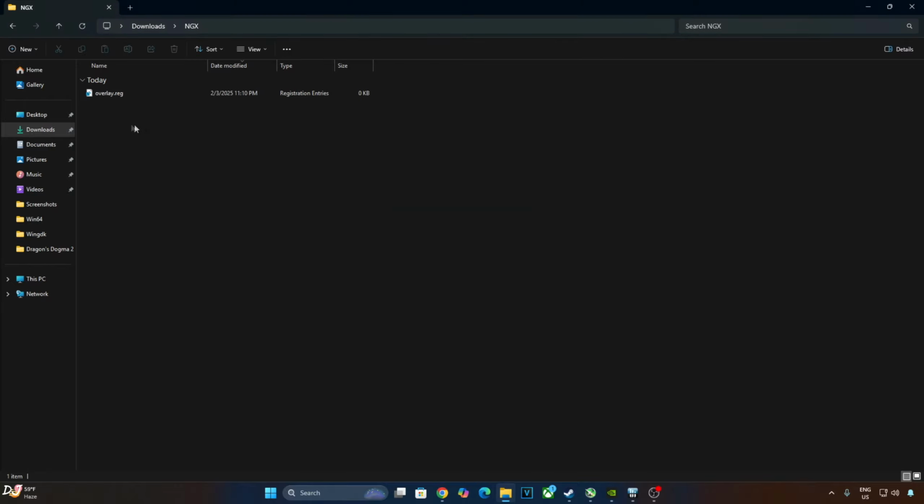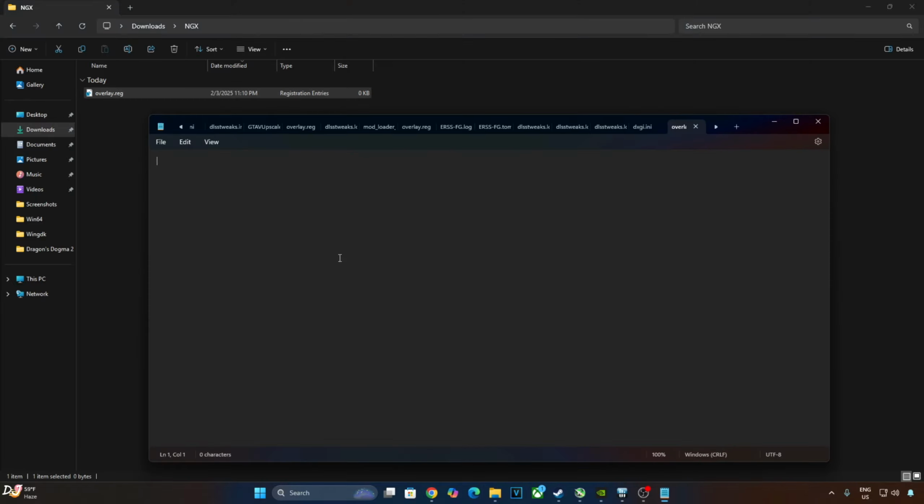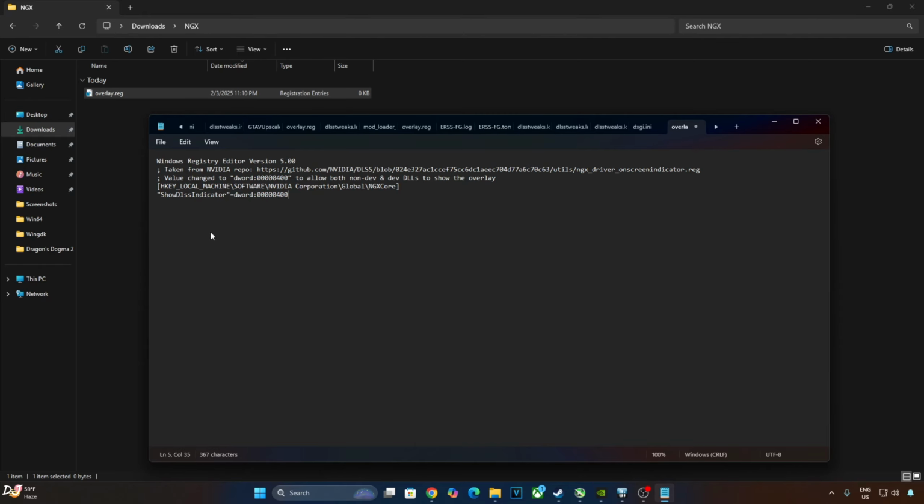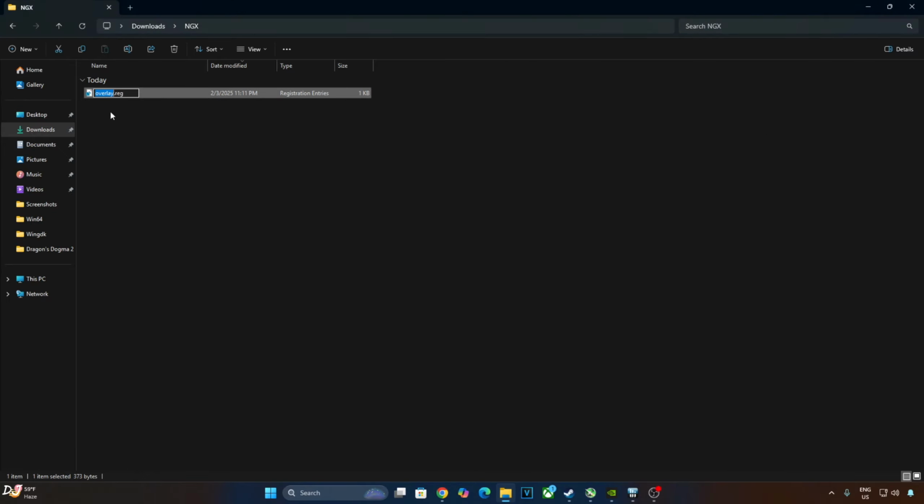Yes. Select, right click, open with Notepad. Paste the lines here. Click on file, click on save. Close and execute this registry file. Now if you want to disable the debug overlay, just replace this number 4 with 0. Like this. Click on file, click on save, close, execute the registry file. This will disable the overlay. I'll revert the change as I want to enable the overlay. Run the registry file.